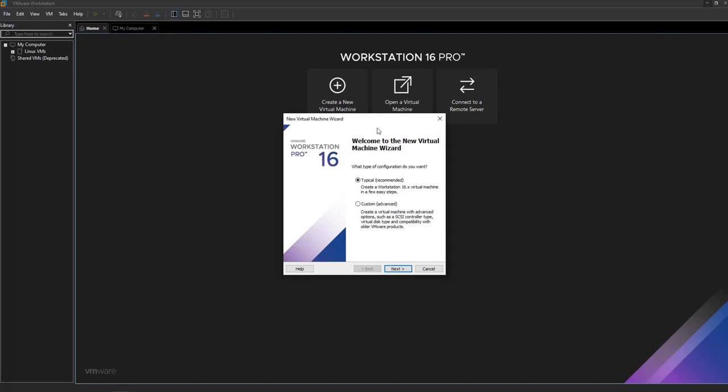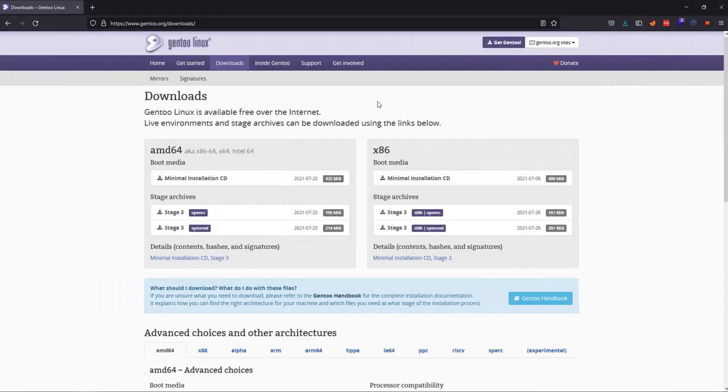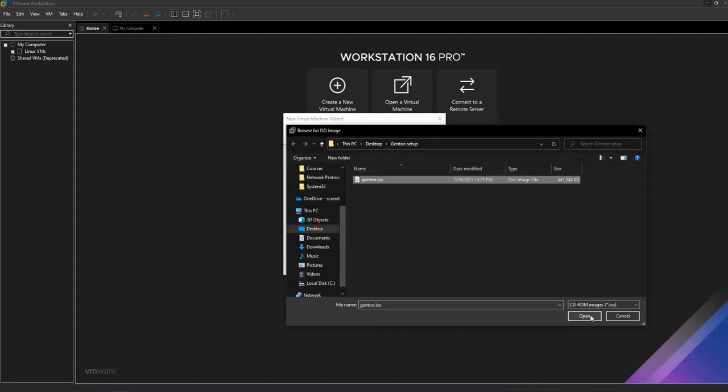Okay, so I will be installing Gentoo on my VMware. I'm gonna go for the typical here, and I already have the Gentoo ISO downloaded, but if you don't have it, you can go to gentoo.org/downloads, and you will find it from here. It's the minimal installation CD. You can download it from there. I already have it right here.